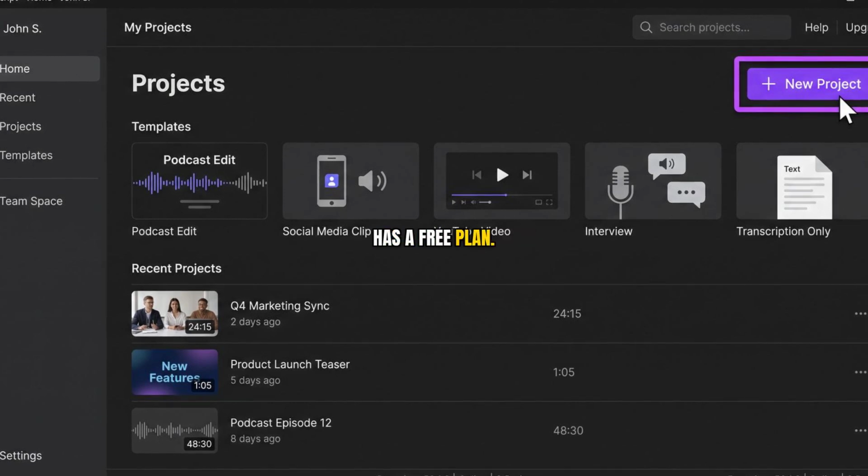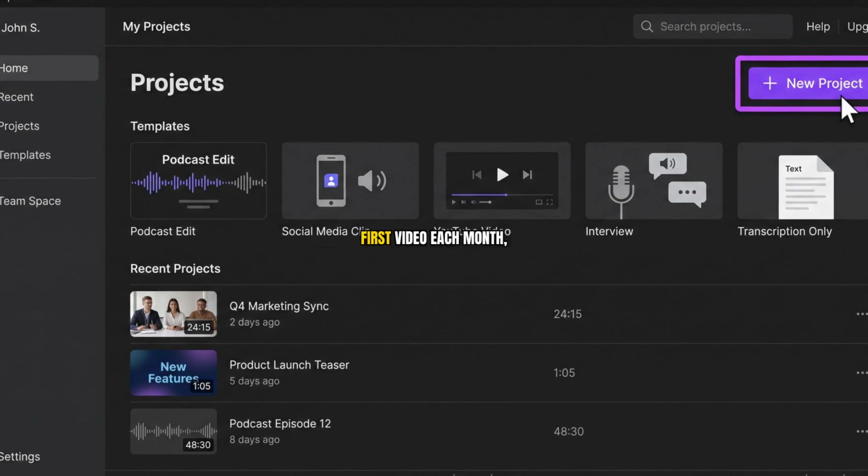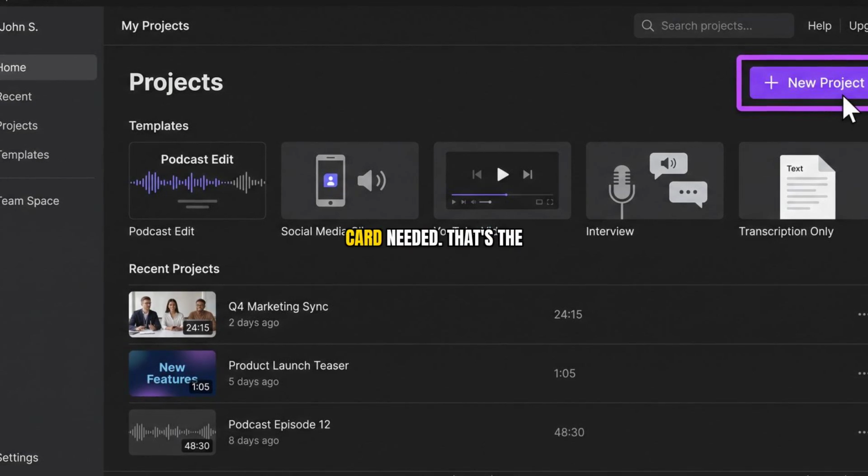Descript has a free plan. You get 1 hour of transcription per month, watermark-free exports for the first video each month, and all the core editing features. No credit card needed. That's the plan I'm using right now.